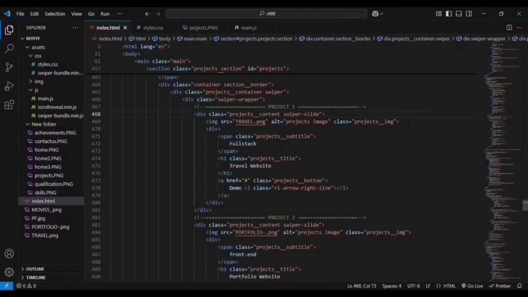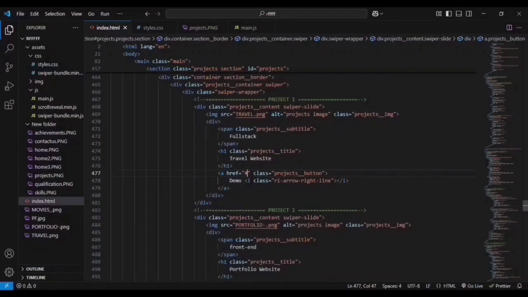Inside that we have the image, project image, then we have a div inside which we have the span element for adding the subtitle of the project, and we have the title of the project. Then we have an anchor tag to add the I tag inside it, that is the arrow right icon, as well as demo link. You can also add any reference to that particular project by adding them in the href reference. So the same project one is copied again for two more times.